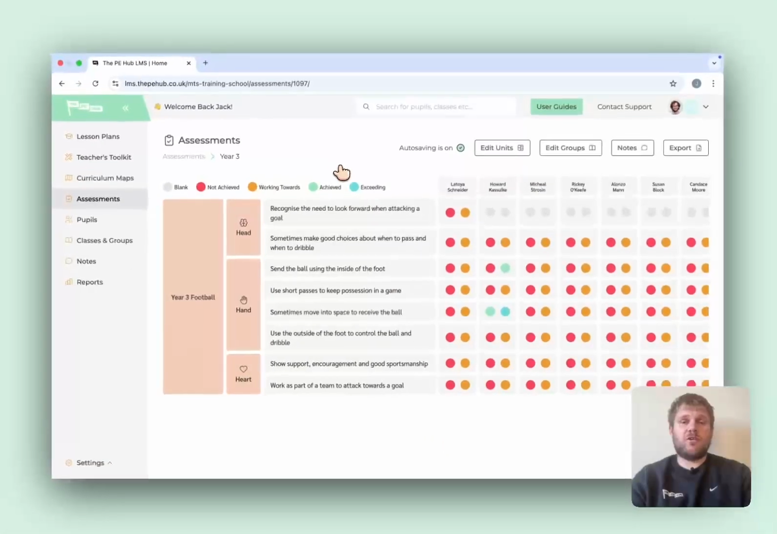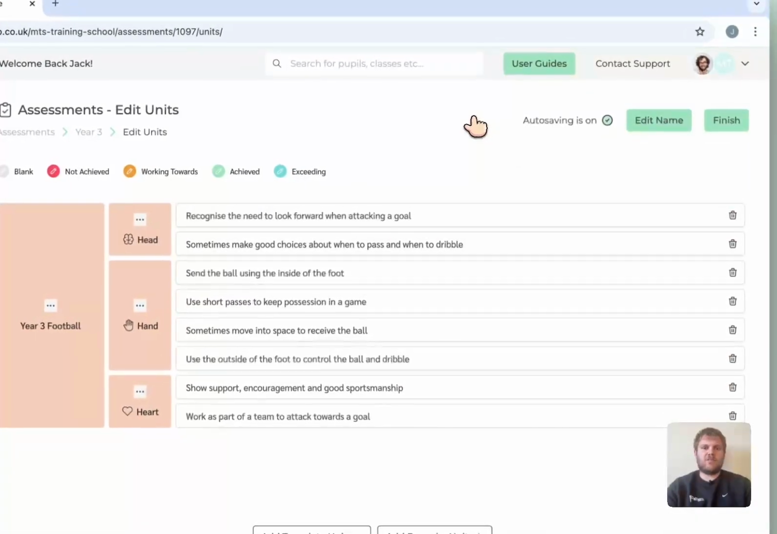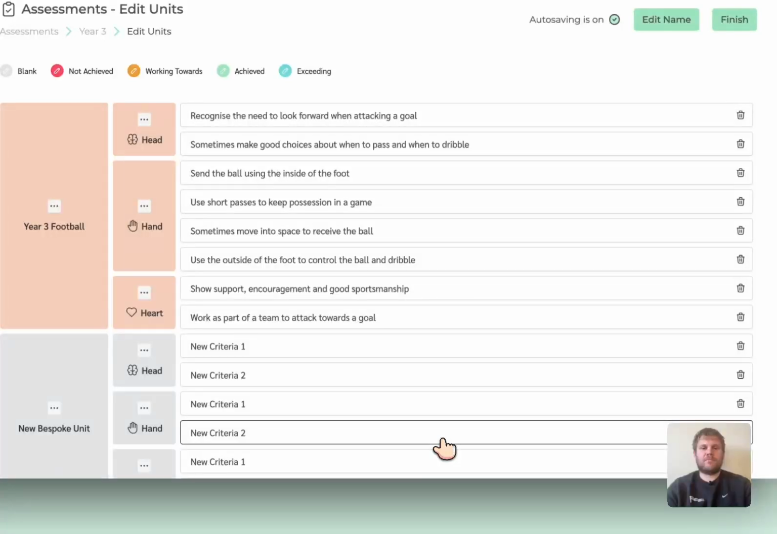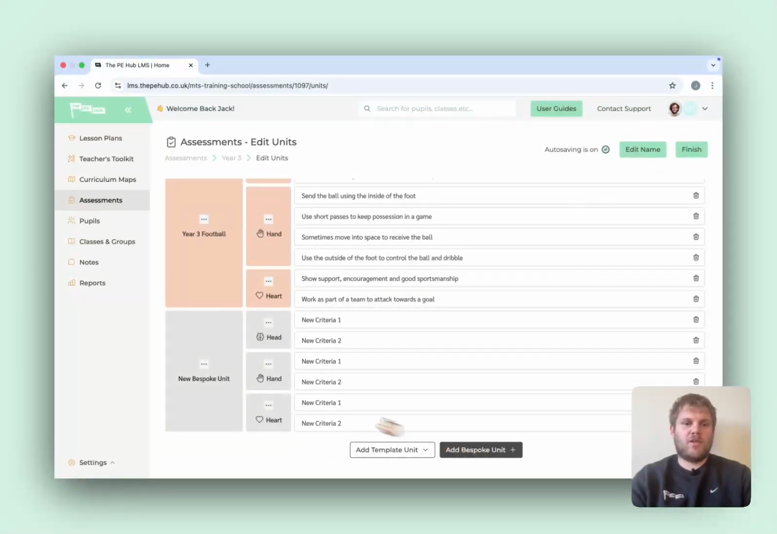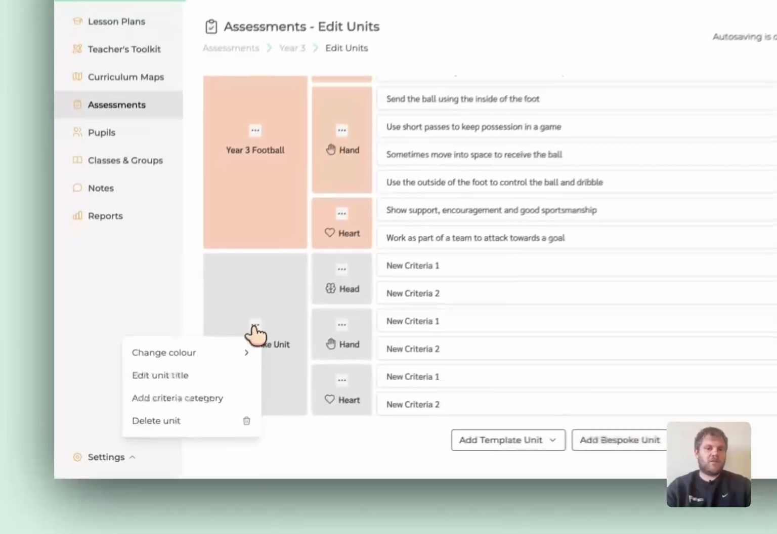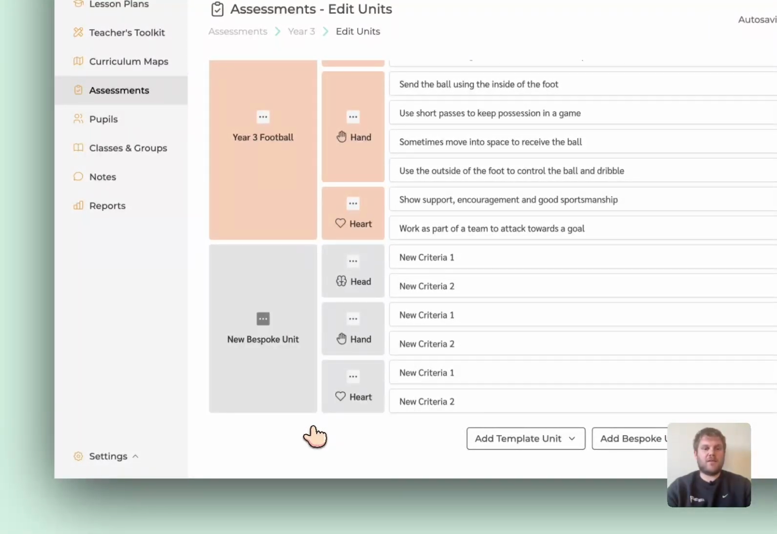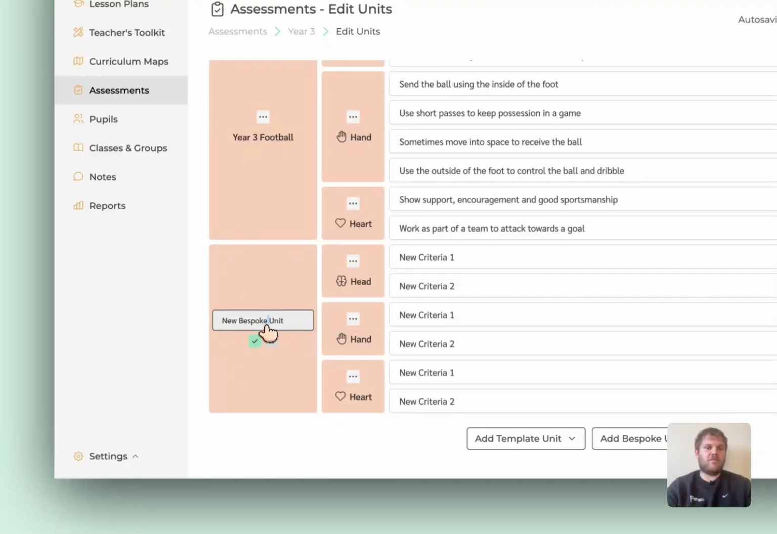I'm now going to show you how to upload a bespoke unit to your assessment. To do this, I'm going to click Edit Units, and at the bottom, Add Bespoke Unit. You'll now see that a template has been provided for me to fill in. So changes I can make is I can change the colour of the unit, so to make it match with the rest of the Year 3. I can also change its title. So in this instance, I'm going to call this unit Tennis.